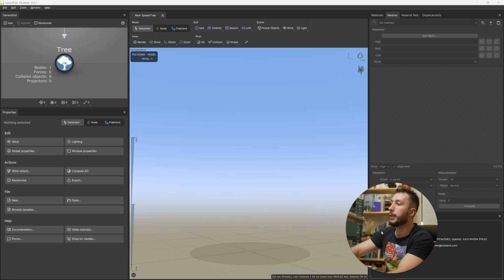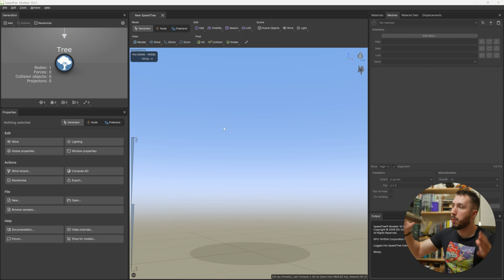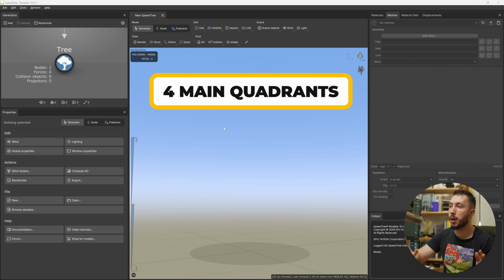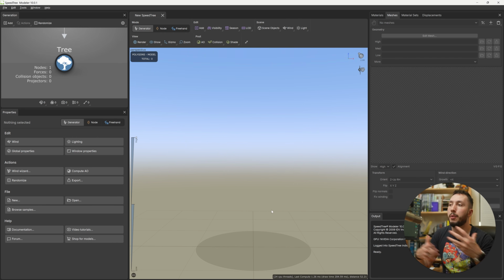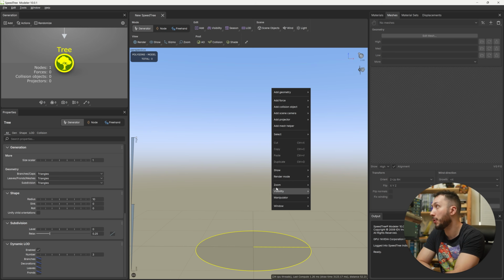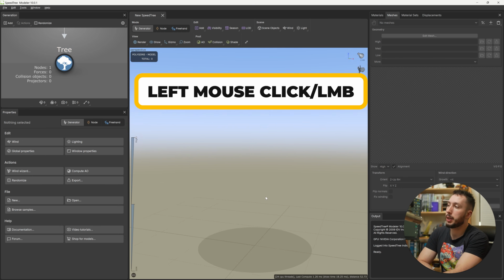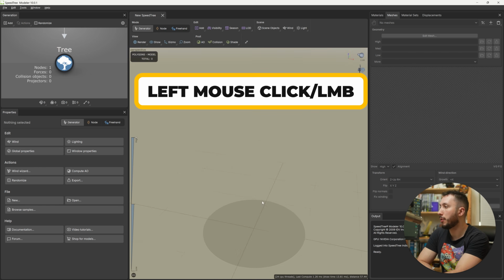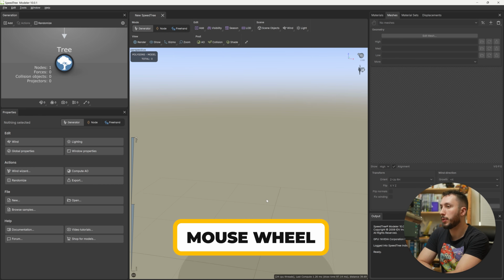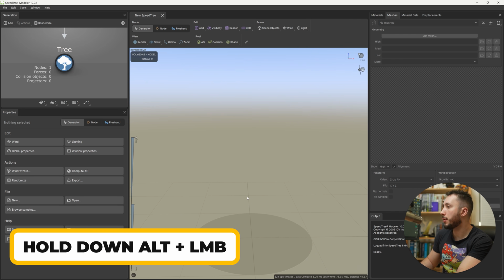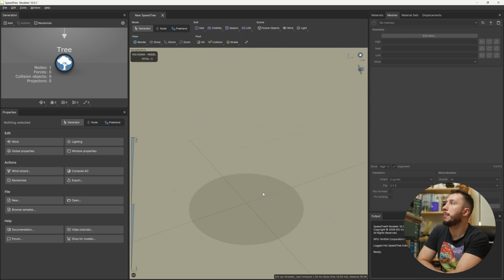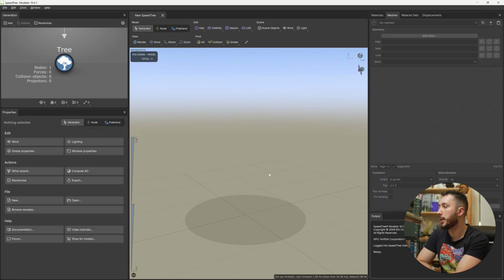Okay, so looking at the interface here, we have a few different quadrants. Actually, we have 4 main quadrants that you need to pay attention to. The obvious one in the middle is the 3D viewport, and this is how we look at the tree that we're building or the plant that we're building. The way we navigate this interface is left clicking and dragging, and that rotates around the tree. We can also use the mouse wheel to zoom in and out. Right click brings up a contextual menu. If we hold down Alt and left click, we will also pan. So those are the main key commands you need to know to navigate the 3D interface.